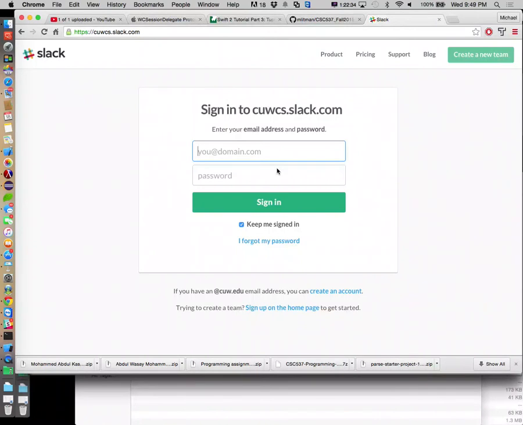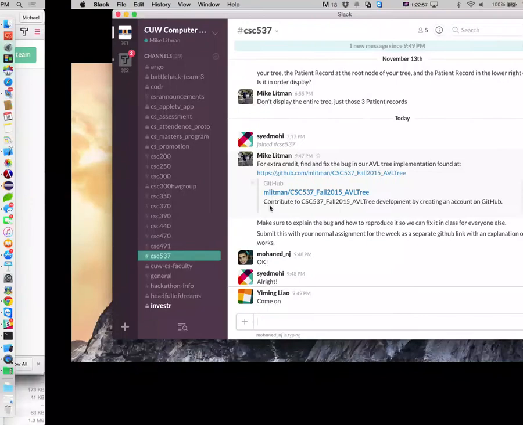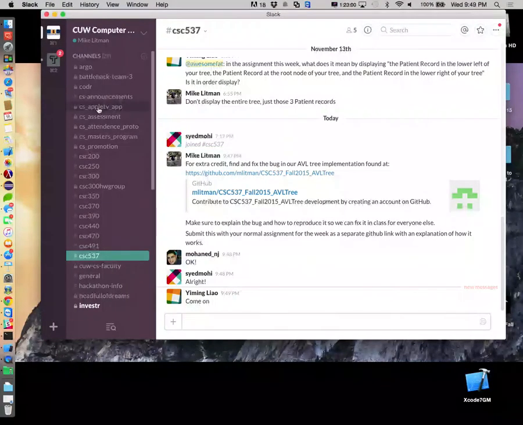Now you put in your CUW address. Make sure you use your CUW email. Otherwise, I won't let you into the team. Then pick your password. Hit sign in. Now you're in the team. They'll even take you here on the website, so you don't even need to get the app if you don't want. But I suggest you go and get the app. It's on the phone. It's on all your computers. Once you come in, you'll see something like this in here. Go to 537, and you'll be sitting right in here. Make sense? And here is your AVL tree.